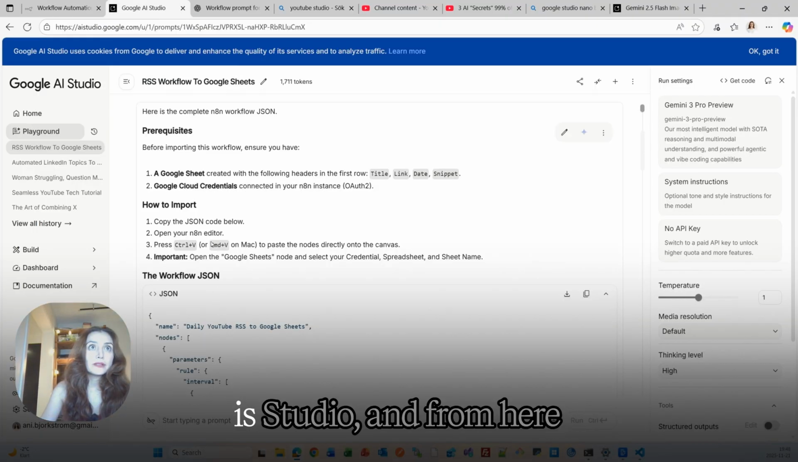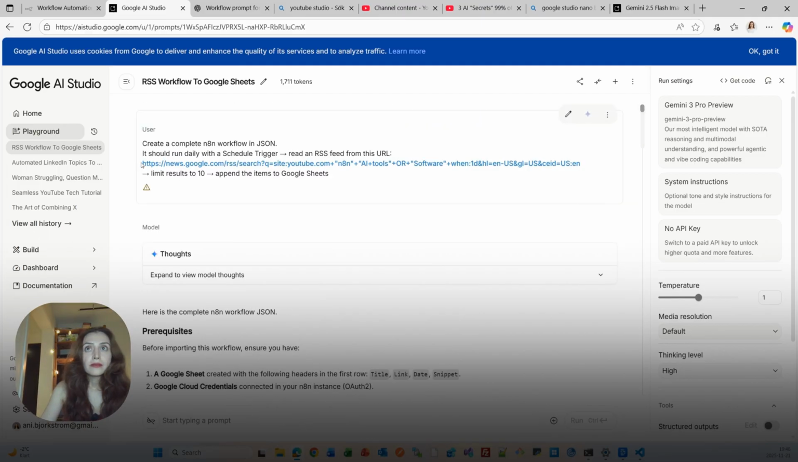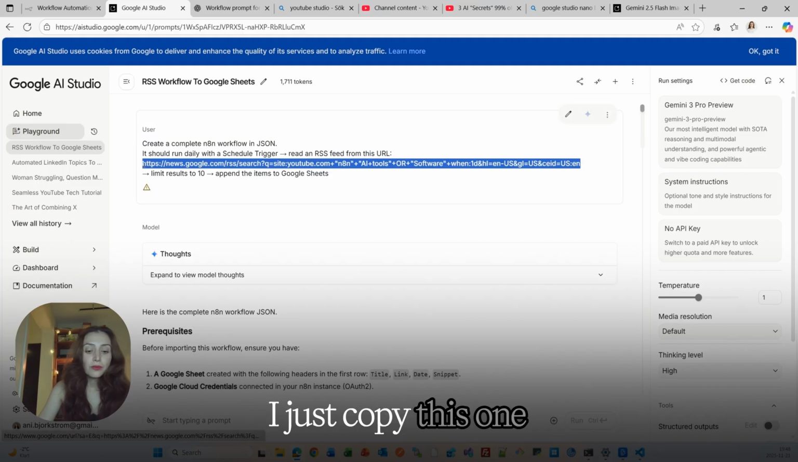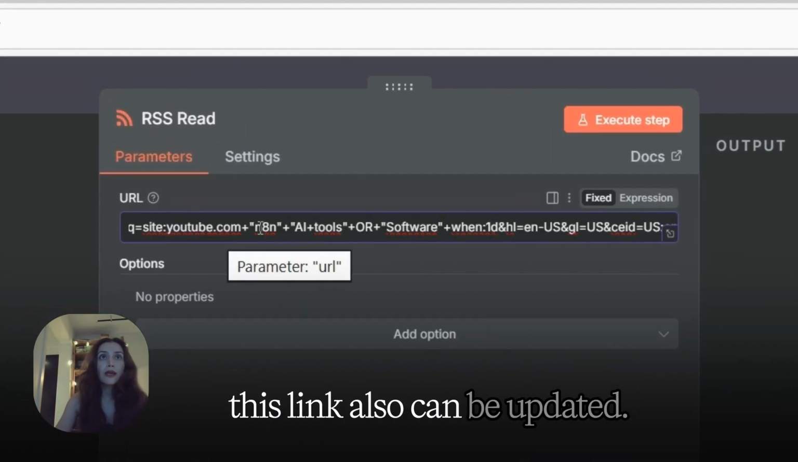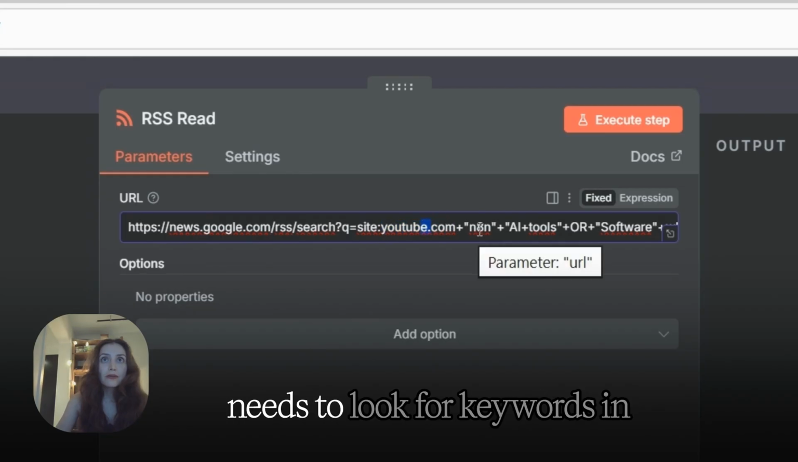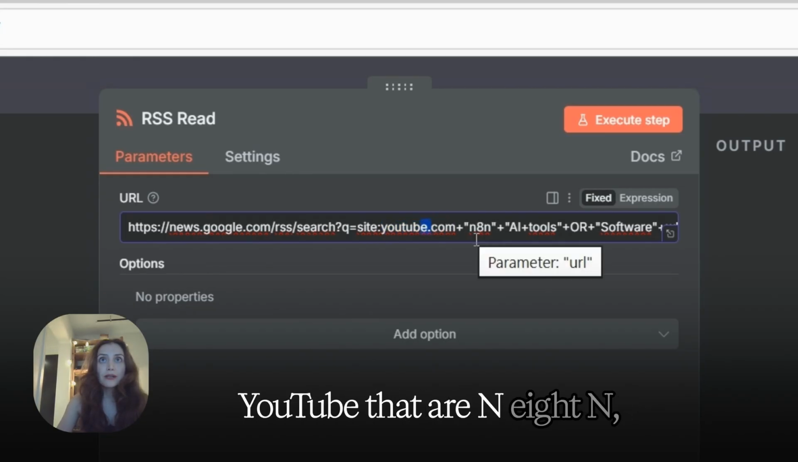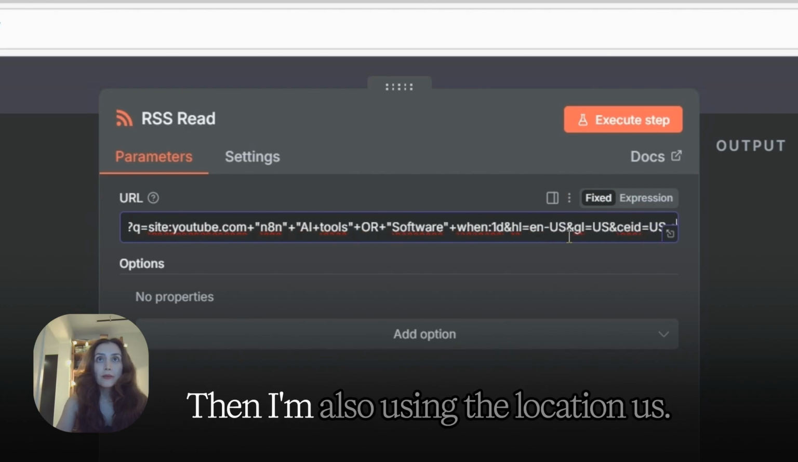And then in here we will use the RSS link that we already sent to Google AI Studio. So we'll come back to Google AI Studio, and from here we will get that link. Just copy this one, and going back here, we can paste this one, and this link also can be updated. For example, you can see that here I'm saying that it needs to look for keywords in YouTube that are n8n, and then AI tools or software. Then I'm also using the location US.